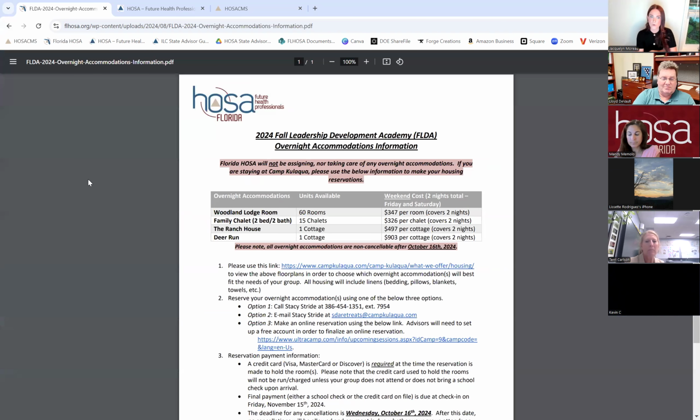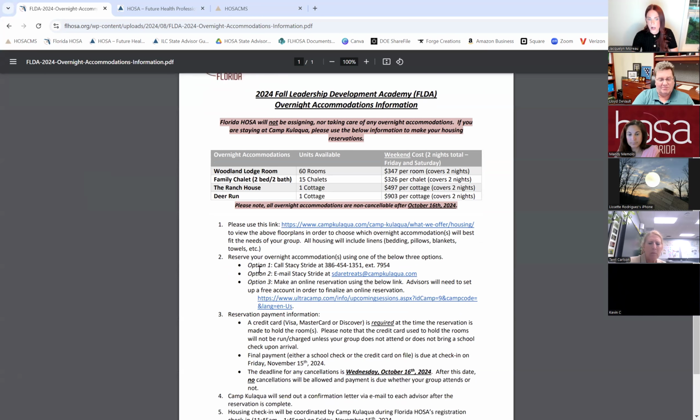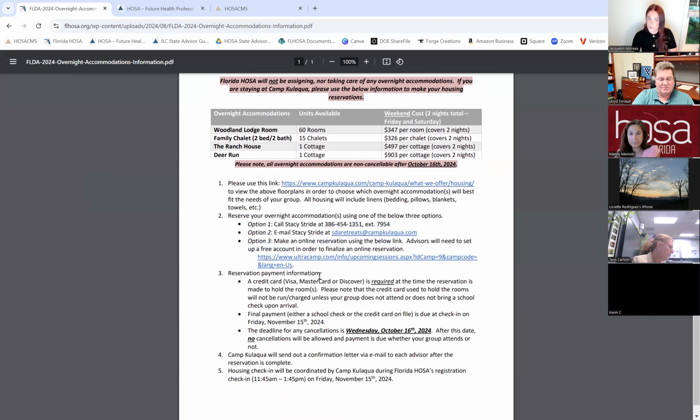So again, Florida HOSA is not providing housing accommodations ourselves. You need to make those through Camp Kalakwa if you choose to stay at Camp Kalakwa. If you choose to stay elsewhere at a hotel, you are allowed to do that, but you are responsible for transportation back and forth to Camp Kalakwa. So here are the overnight accommodation options for the weekend through Camp Kalakwa. We have a link to the floor plans you can look through, and then the 3 options here of reserving your overnight accommodations. We have information about payment, and then how you will check in.